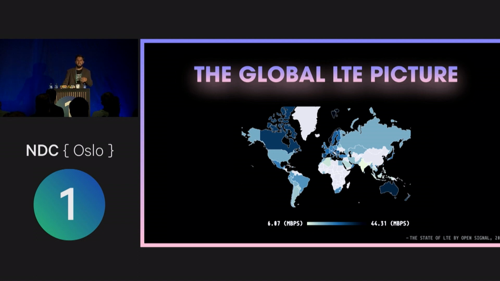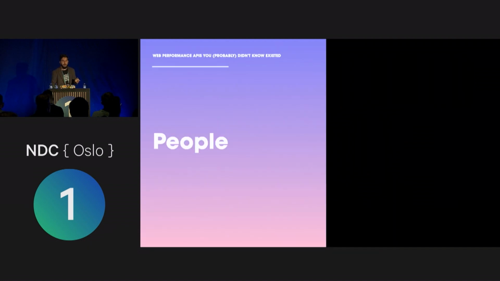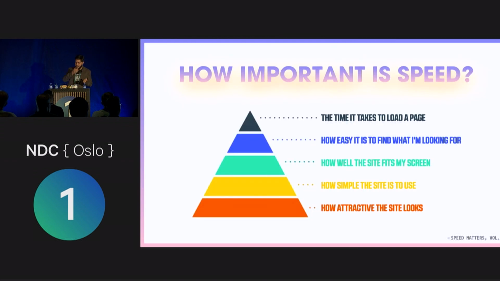And these connections, devices, and browsers are used by people. Research shows that how long it takes to load the app, or performance in general, is the number one priority for people, even more than, for example, whether it's easy to use or whether they could perform the activity they meant to.